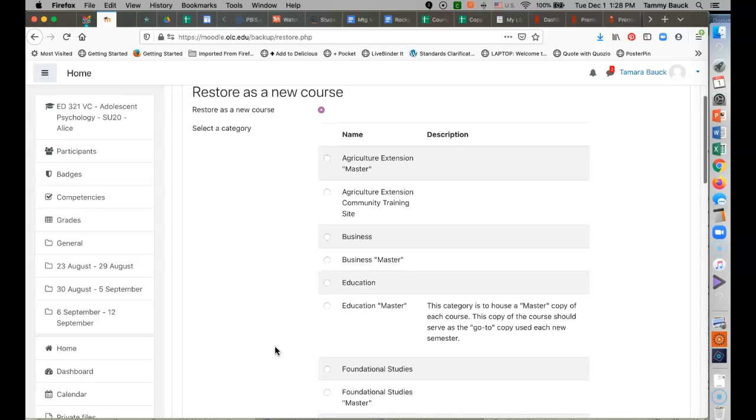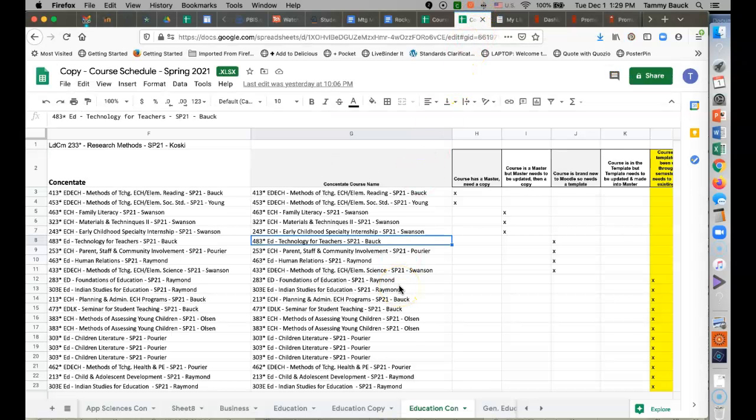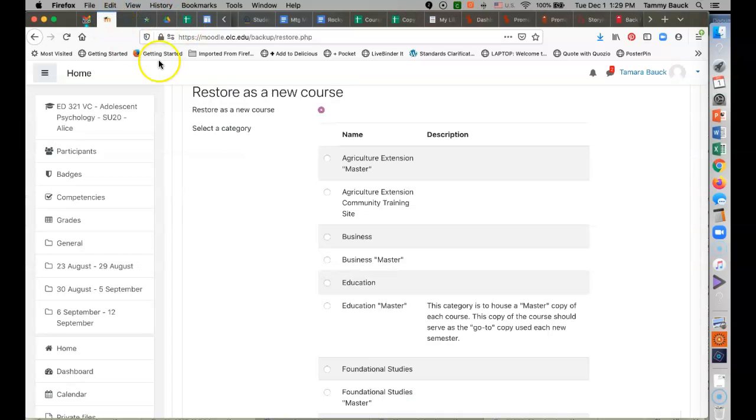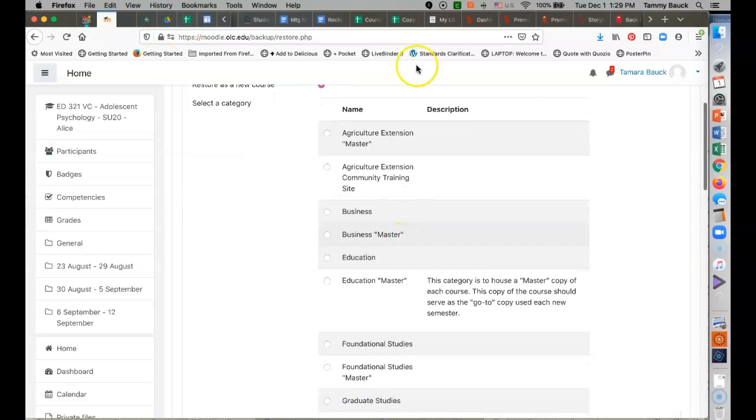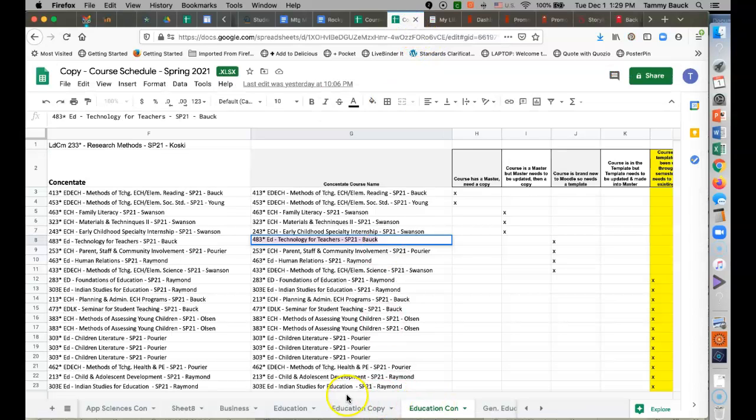And then what you'll need to know is you'll have this tab open, this spreadsheet. And so in this case, course is brand new to Moodle, so needs a template. That's the one we're working on. These are the directions for that. And so here is the proper name for the course. And so you can click on it and copy it and do Control C or Command C, and then pop back over to Moodle.